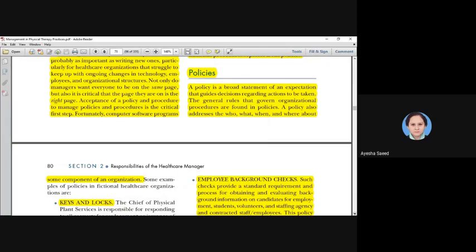First, defining it. A policy is a broad statement of an expectation that guides decisions regarding actions to be taken. So, it's a broad statement of an expectation. The general rules that govern organizational procedures are found in policies. A policy also addresses the who, what, when, and where about some components of an organization.